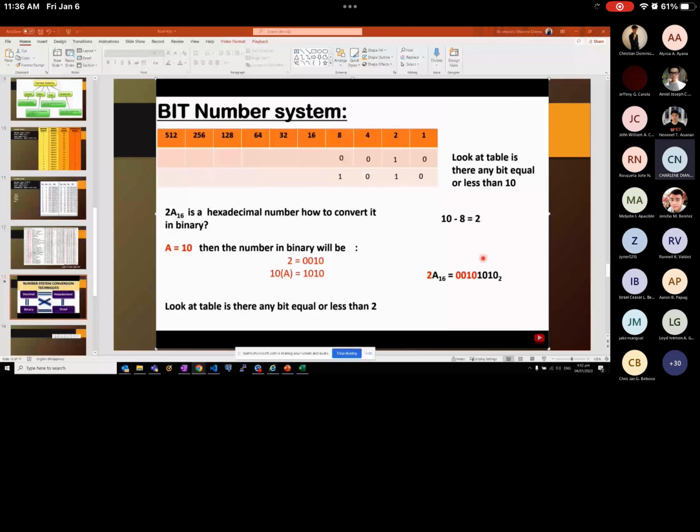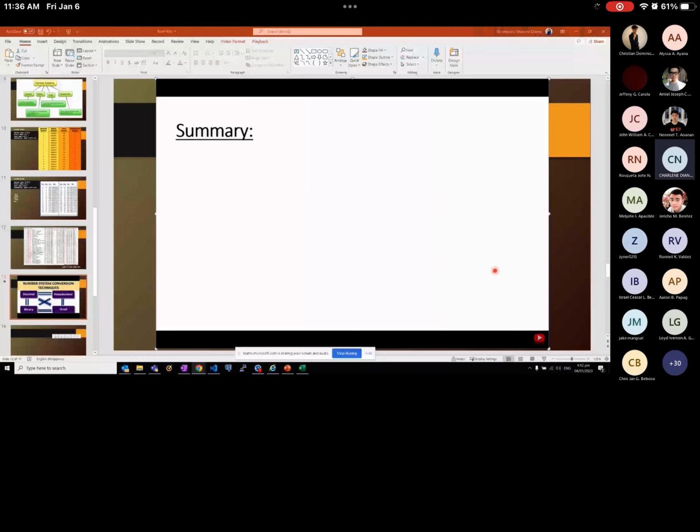So here is the summary of the lecture. Up till now we have learned the conversion rules. If you want to convert a decimal number into any number system, use the division method. And if you want to convert any number system to decimal, use the multiplication method.